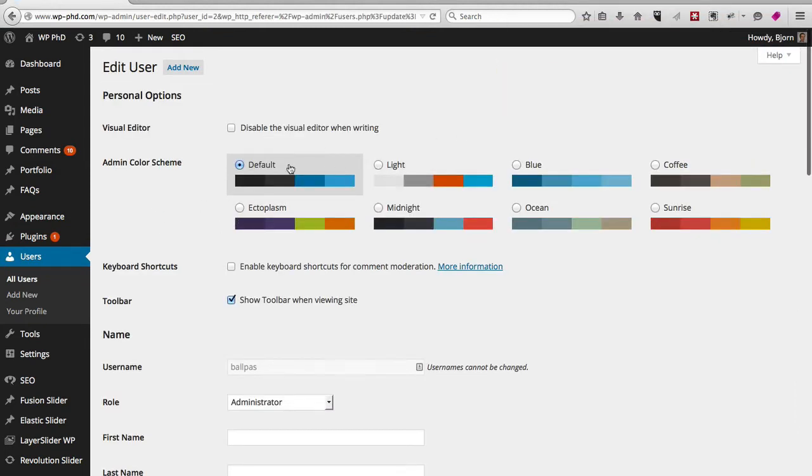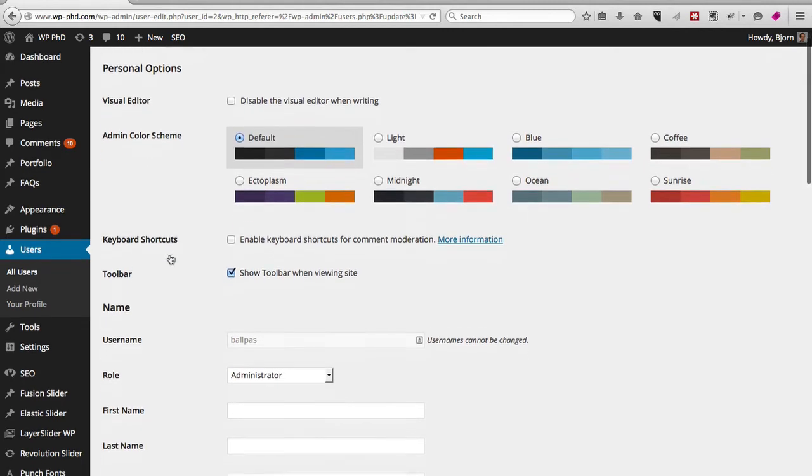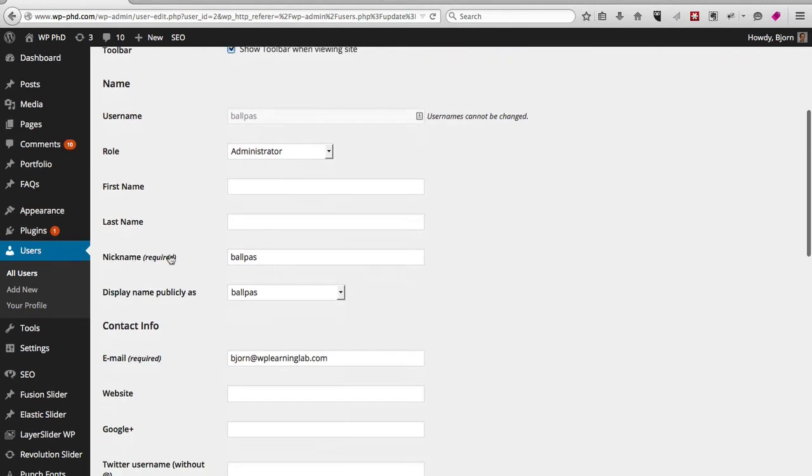you'll see a couple other options, which the user themselves can edit. So you don't have to worry too much about those first few options. What I really wanted to show you was the "Display name publicly as" field. So if this user is someone who's going to be writing on your site, and you just quickly entered the user information and didn't enter a first or last name, this field is going to default to the username that you entered.